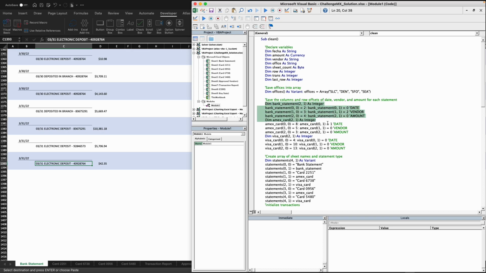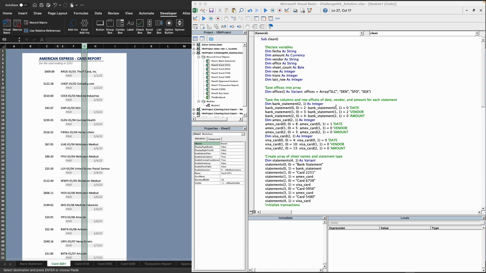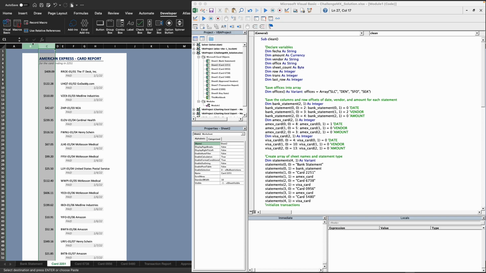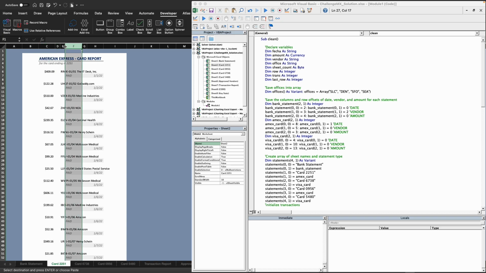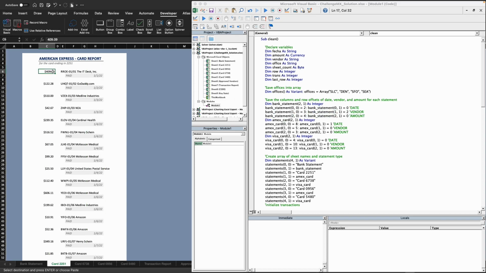The next thing I did in this whole block, for each type of statement, the Chase statement, the Amex statement, and the Visa statement, I decided that I was going to find the column number. C would correspond to 3 in this case. E would correspond to 5. H would correspond to 8. I saved in those column numbers and the offset from the top of this block for the date, vendor, and amount.